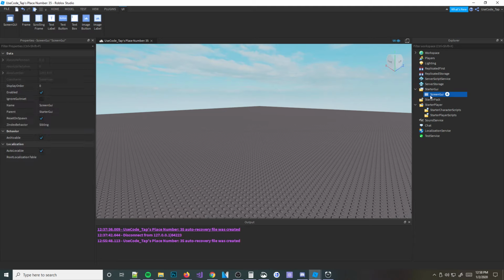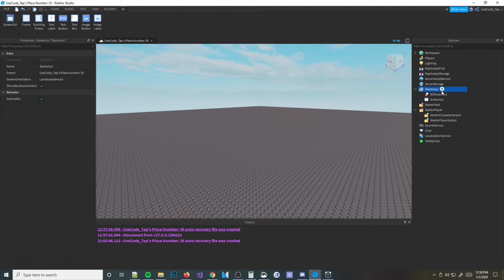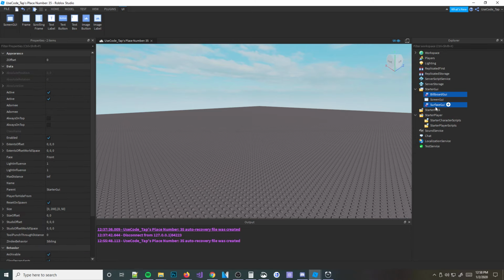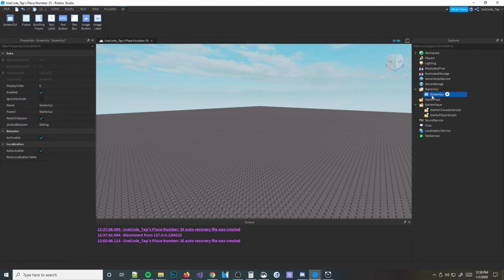Now, ScreenGuis are GUIs that are on your screen. I know that sounds self-explanatory, but there are also other GUIs like BillboardGuis and SurfaceGuis. I'll explain these all in a future tutorial. Don't worry. For now, I'm just going to explain ScreenGui, the one that's on your screen, the one that's 2D. SurfaceGuis go on parts, and so do BillboardGuis. Anyways, let's start off with ScreenGui.